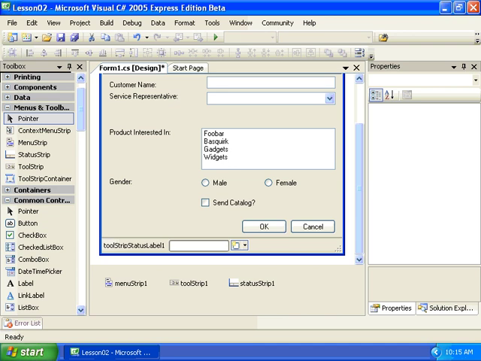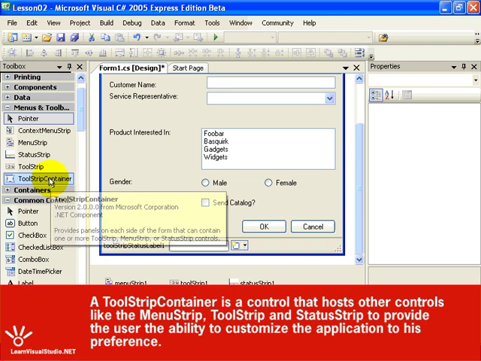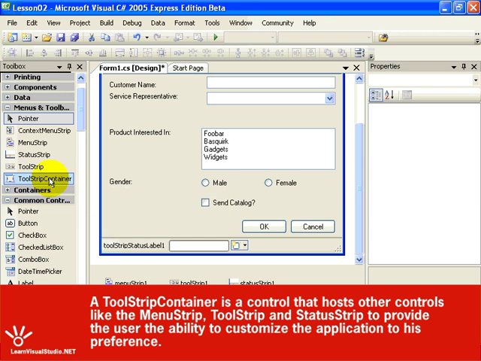Now there's one other control I want to call your attention to because we're going to use it in our RSS Reader application later in the series of videos, and that is the tool strip container. And the tool strip container is a great control that hosts other controls like the menu strip, the tool strip, and the status strip. So if you've ever used Microsoft Word 2003, you can drag anything, a menu, a toolbar, whatever it is, and dock it against another side.